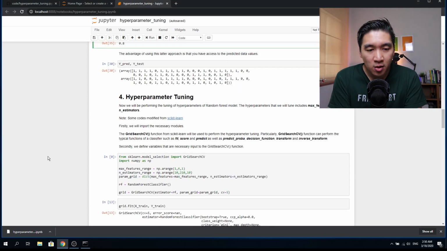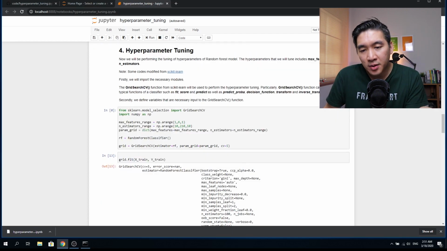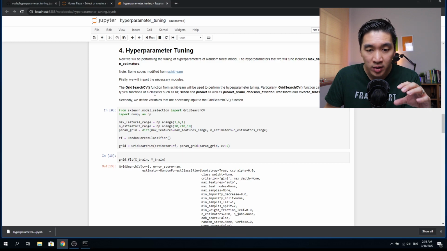Okay, so now we're going to start with the hyperparameter tuning. And the two hyperparameters that we're going to use are the max features and the n estimators. So max features represent the number of features that we will use to construct the prediction model, and n estimators is the number of trees that we're going to use to construct the prediction model.